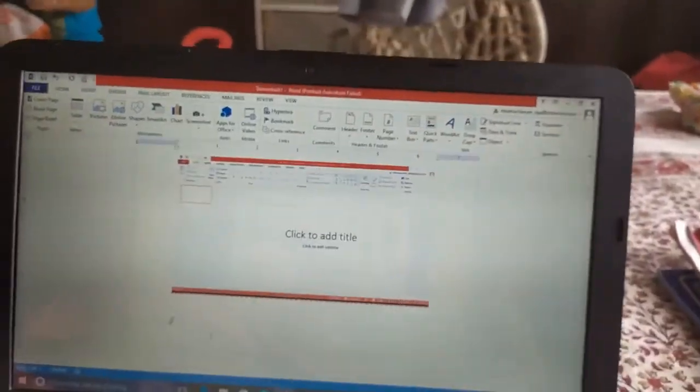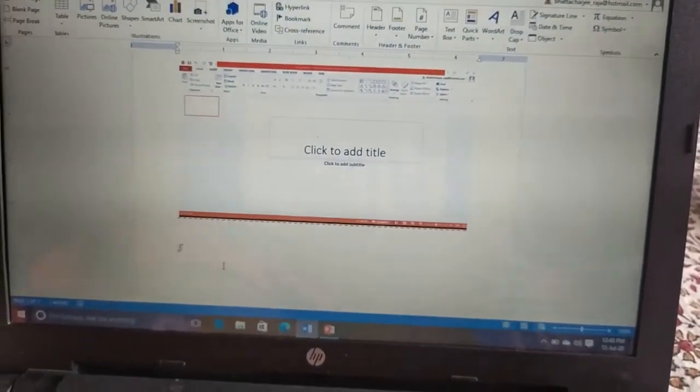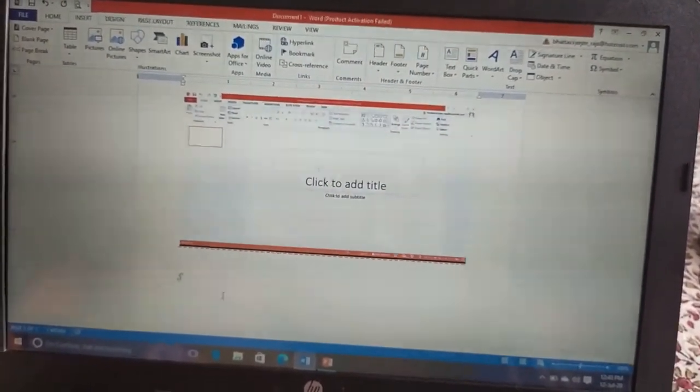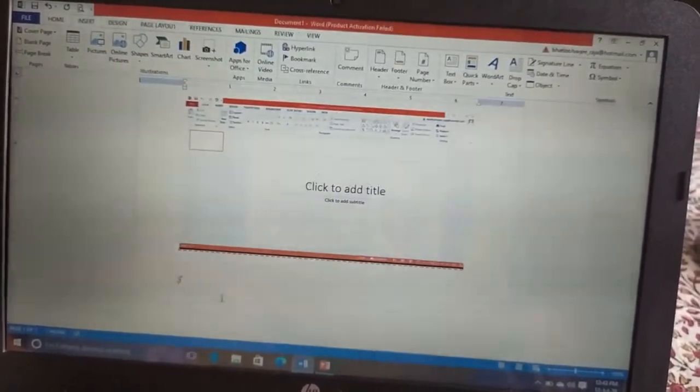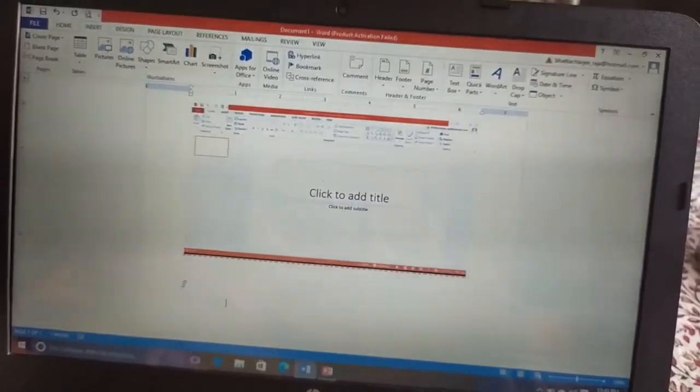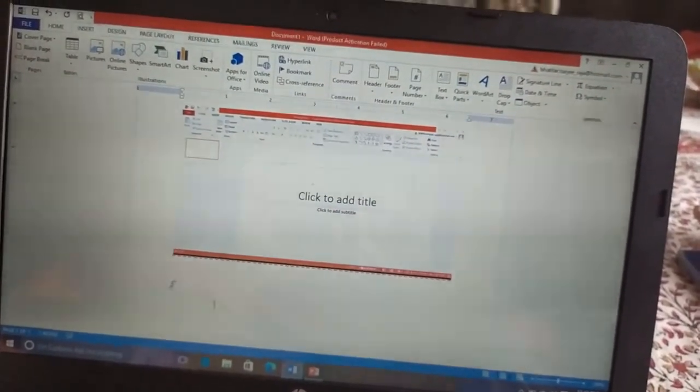Now today we have learned how to insert a picture from the computer, how to insert a picture online, how to insert a screenshot, and how to insert symbols. So today we have done the revision of chapter 4.